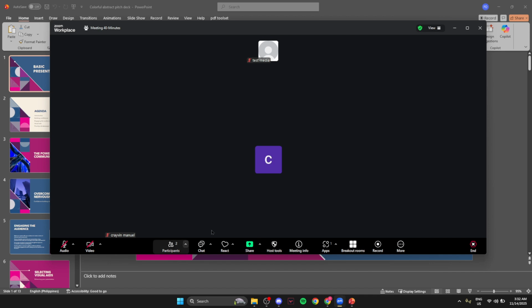As you enter your meeting, familiarize yourself with the Zoom interface. Focus particularly on the toolbar at the bottom of the screen. This is where you'll find the green Share Screen button, which is your gateway to sharing your PowerPoint with your audience. Click this button and a window will pop up showing all the programs you have open.